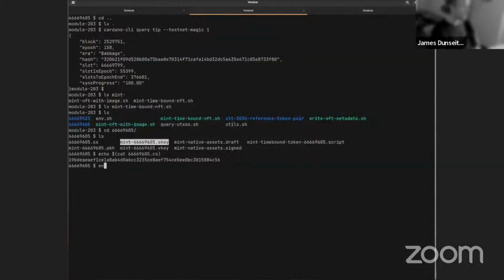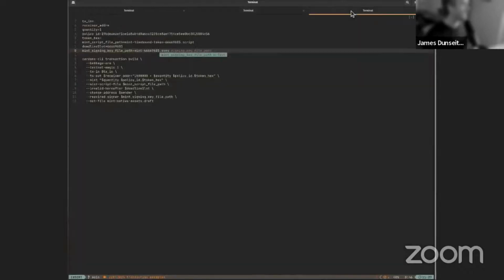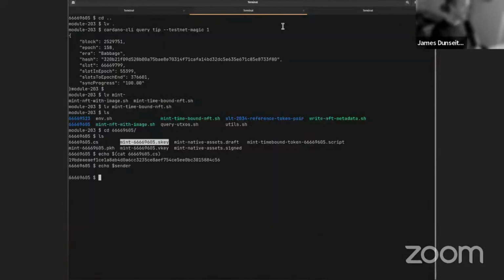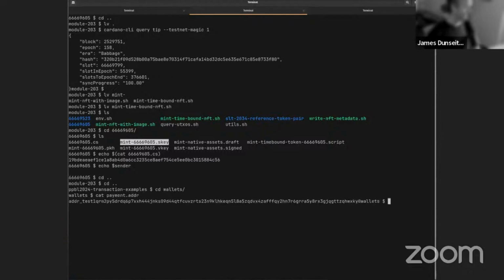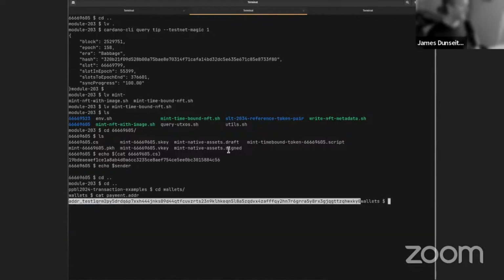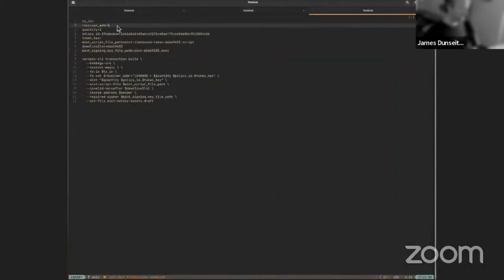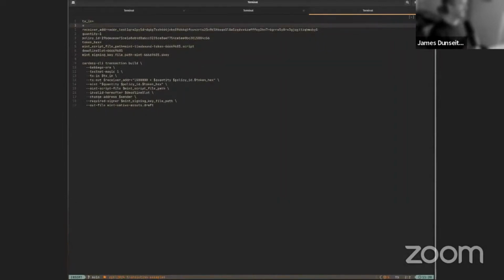Receiver address. Do I have sender locked in? No, I don't. Okay, let me grab that. Here's my sender address, which I'm also going to use as receiver address. Okay, and let's query this one.